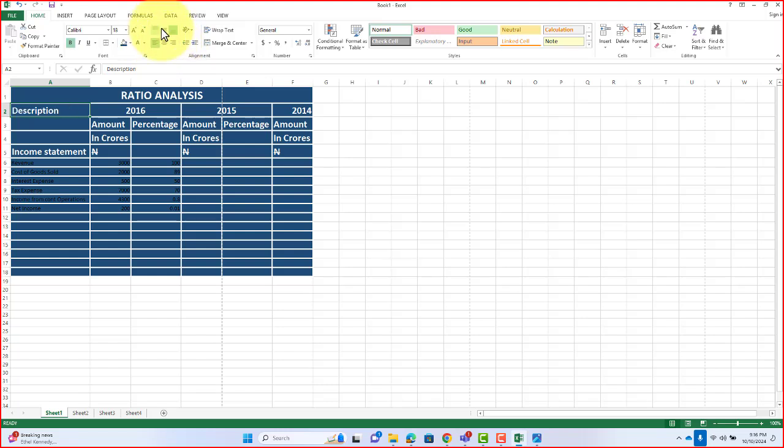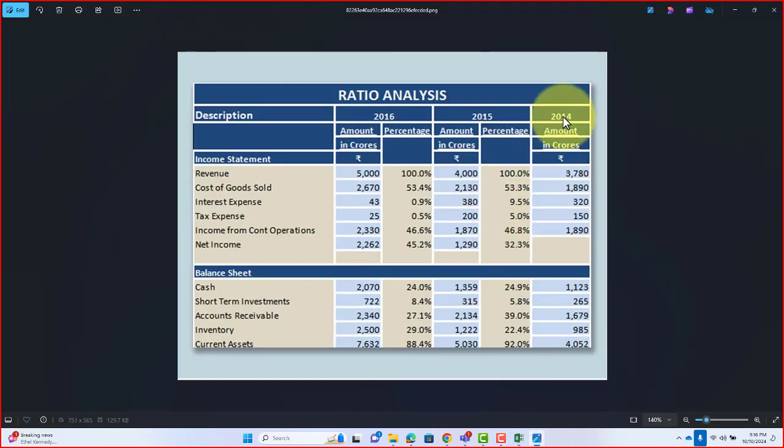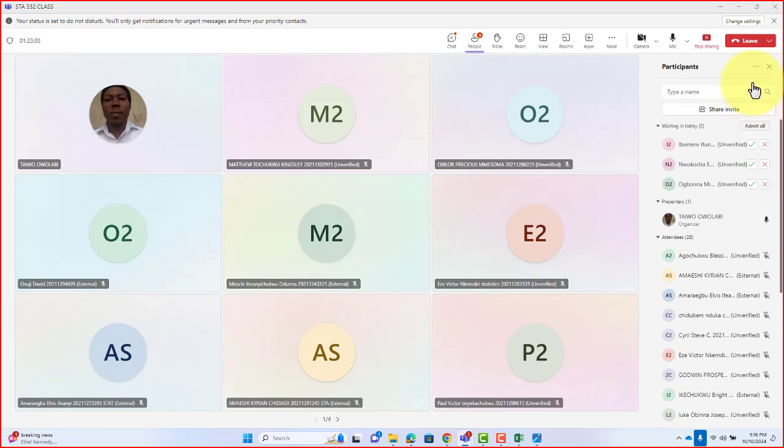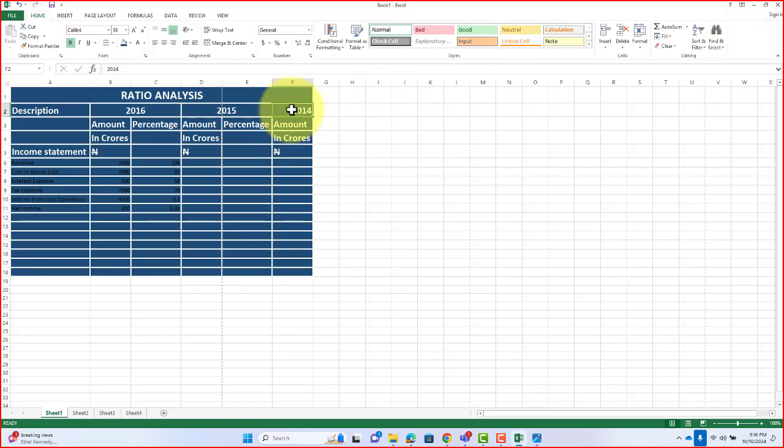Now we also have this one, up and down: top alignment, middle alignment, and bottom alignment. It's already down. If I go to the middle, it will be at the middle, but you will not notice it now. Okay, this 2024, let me see. 2024 is at the middle. You can see it's already at the middle.